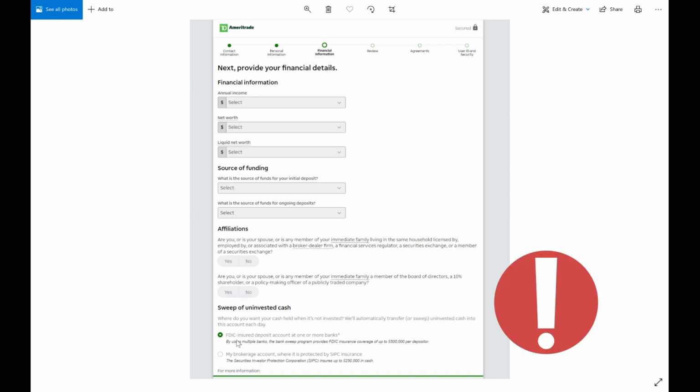Regarding this question, this is an important one because you have to select which of them you prefer. So for example, if you have $1,000 that is in the account but is not invested, you are telling TD Ameritrade to put that money in two different places. If you select the second one, you are selecting that the money is going to be kept safe in your TD Ameritrade account. You are going to be protected by this organization that gives you an insurance of $250,000 in cash. And if you select the first one, you are going to be protected by the FDIC, so you're going to be protected up to $500,000 as a deposit, and your money is going to be safe in different banks, so you're not going to be afraid.